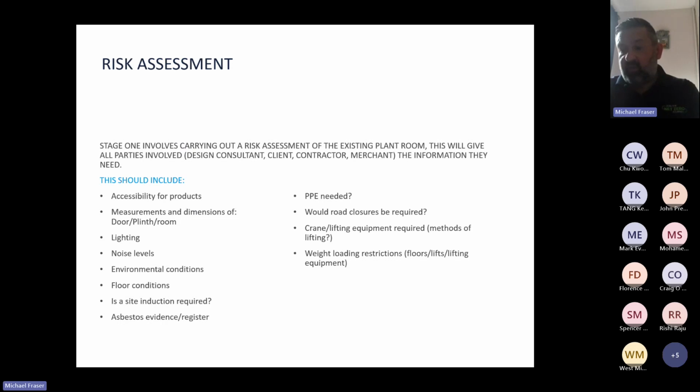You need to look at the asbestos register. This needs to be checked before you even enter the plant room. I've always found this readily available at most sites, and if it isn't, you need to request one. Is PPE needed? Would road closures be required? Is crane or lifting equipment required, and are there any weight loading restrictions?